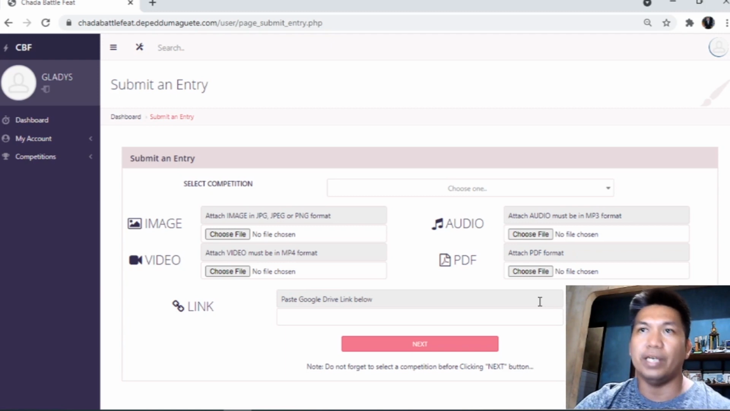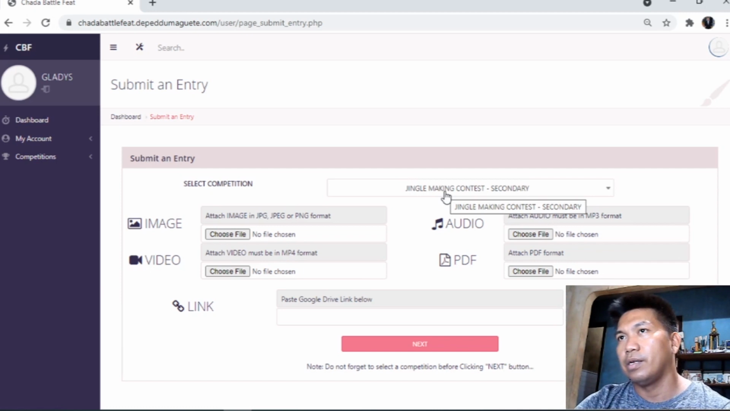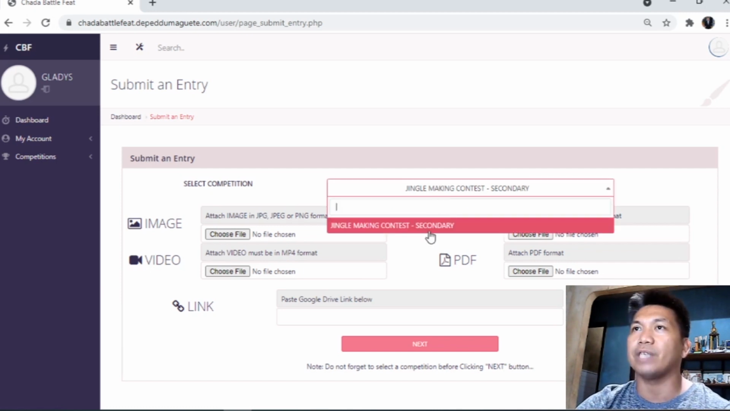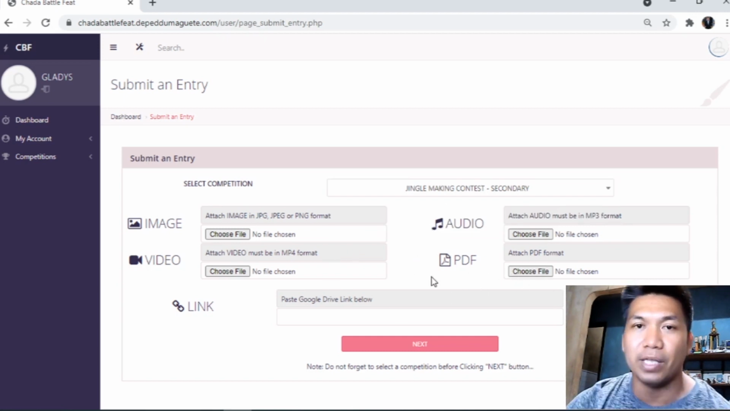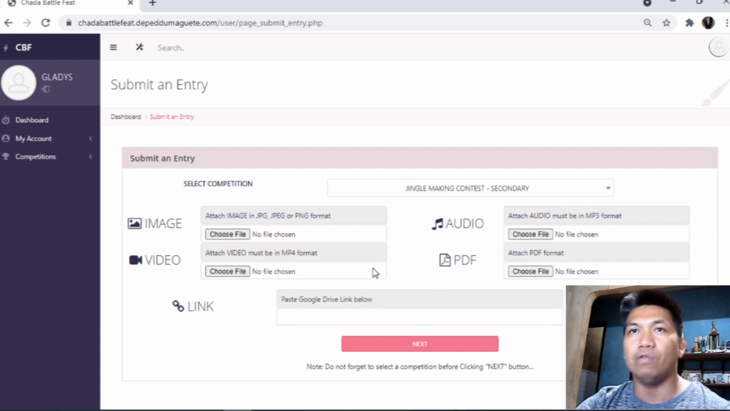For you to be able to upload a file, first things first is to select a competition, and then from there you can make use of these features in order to submit your entries. Supposing you want to upload a video, please be guided that it should be in MP4 format, and the video should not be more than 3 minutes. Otherwise you will use Google Drive and copy the link and paste it here.